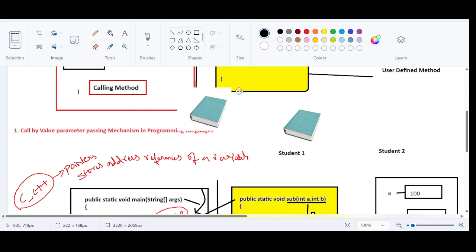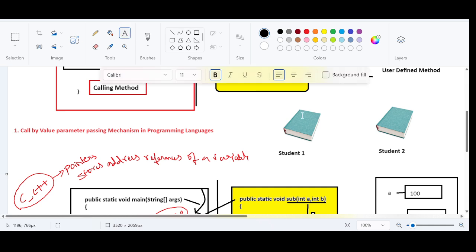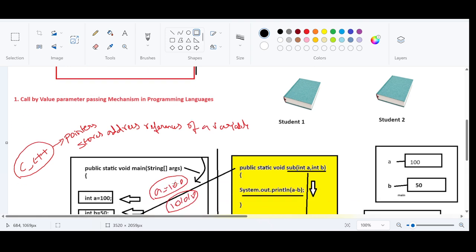Student 1 will take a Xerox copy of this book, and the Xerox copy or photocopy of the book will be given to student 2. So student 2 can study from the Xerox copy because there are high chances that the students are going to use a lot of markers, a lot of highlighters to mark the important points. So if this is the case, it will not affect the actual book. All the important points will be updated in the Xerox copy or photocopy. So this concept is one of the real-time analogies that we can apply to understand this call by value.